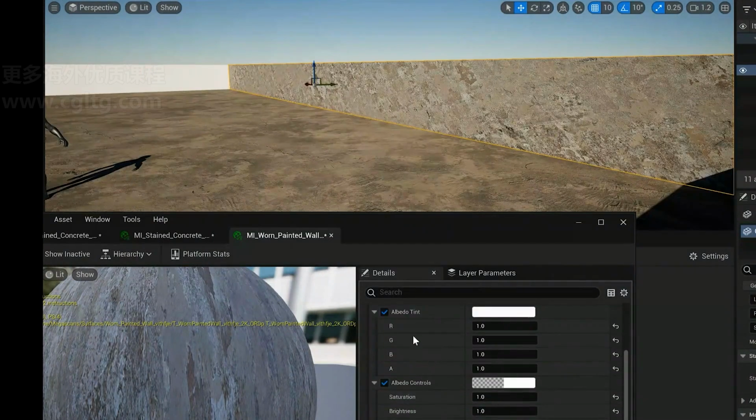So if we go to the albedo settings, we have our albedo tints and we have our albedo controls. Oftentimes, setting these controls first is a good idea.